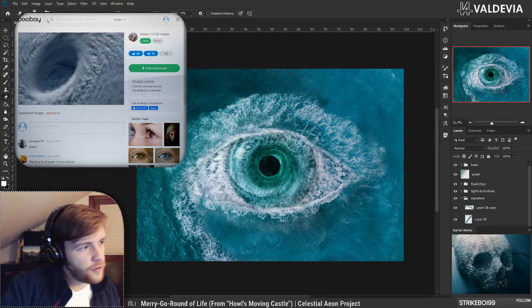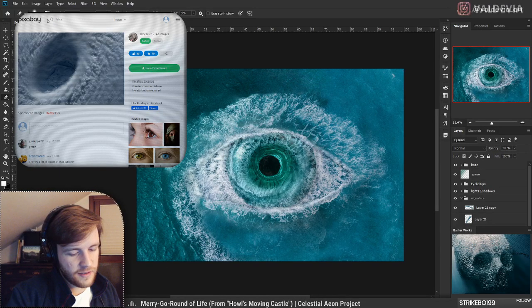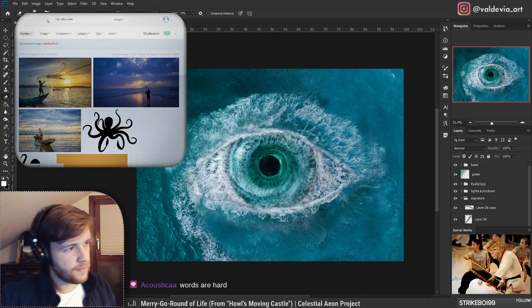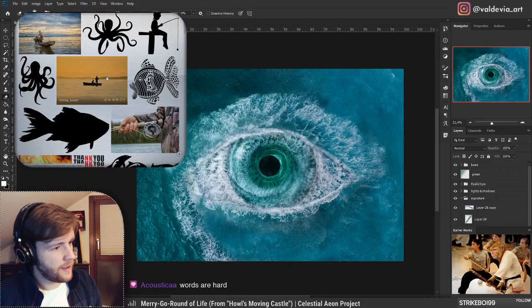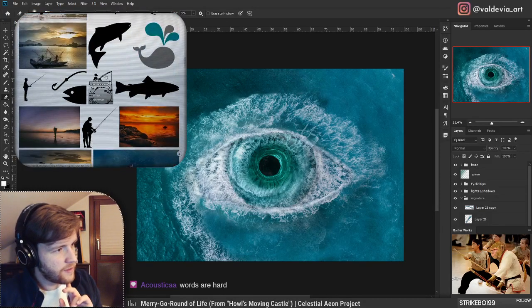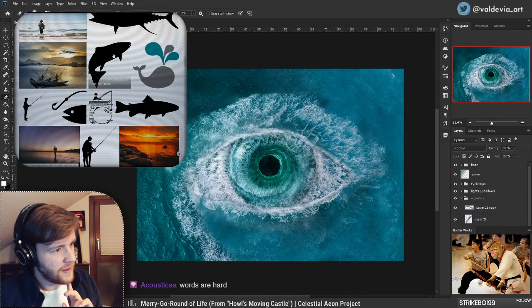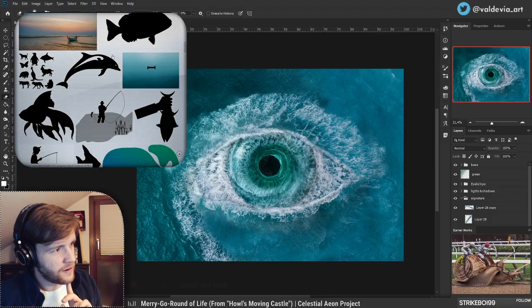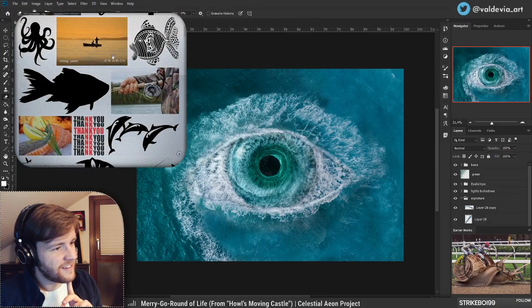Okay, let's look for fish silhouette. Hopefully I wrote that well. I'd love some silhouettes from the top. Something like this, but a few of them. Words are hard, aren't they? I agree.